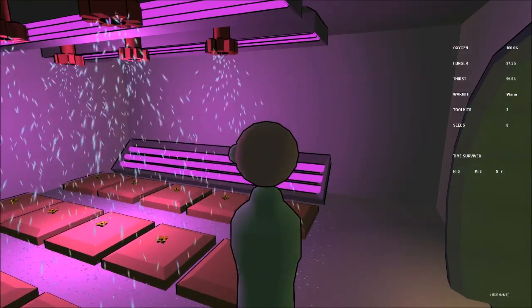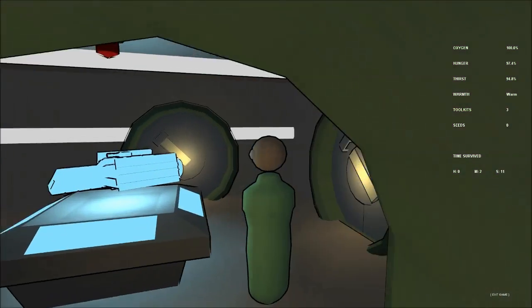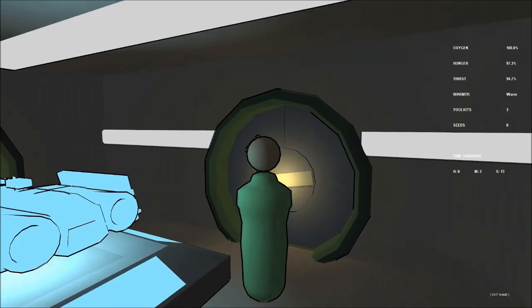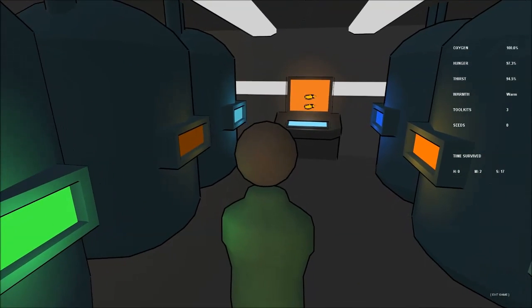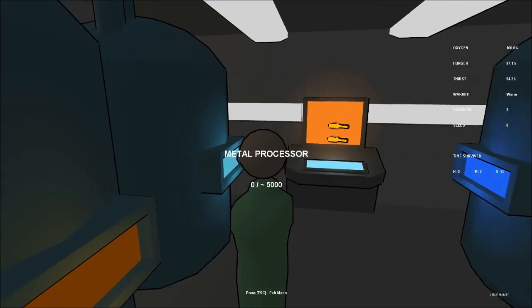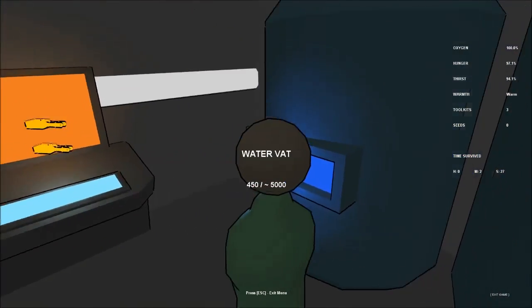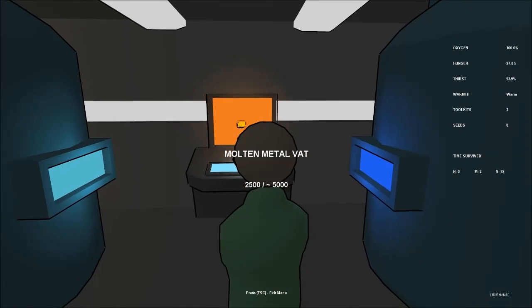This process doesn't take long, but it does use up your water supply, so make sure you're always hitting ice asteroids in order to keep this replenished. This room contains the processors and the vats of all the resources that you can get in the game. The processors take the raw materials that you mine from the asteroids and turn it into something that's usable. So the metal processor will process the metal from metal asteroids and turn it into molten metal, and the ice will be processed into water.